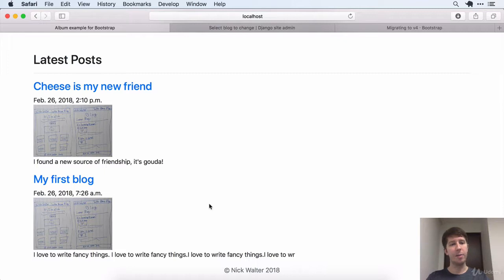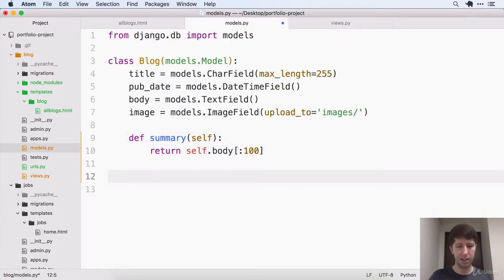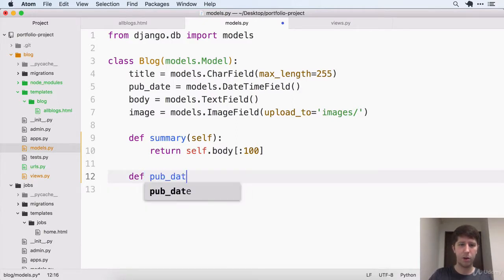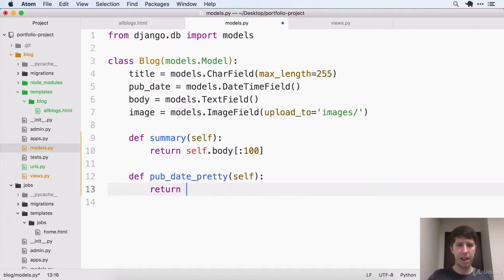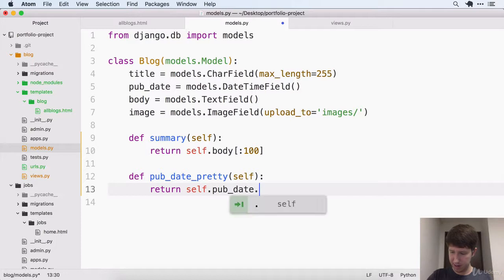The next one, the time. I don't love that it shows the exact minute that this happened. That's not great. So again, we can provide a custom function inside of our model to make that look that much better. I'm going to call this pub_date, just like we have here, but then underscore pretty to say this is the pretty version of that. Again, we want to pass in self, and now we are going to return self.pub_date. Watch me on this one. This is a little bit tricky.